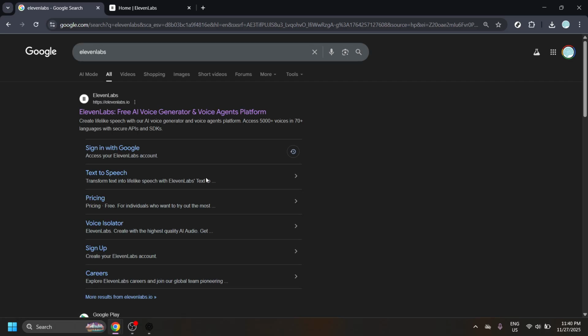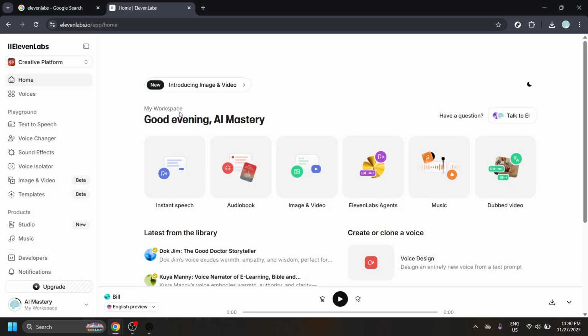You should see the official 11 Labs site at the top of the results. Click that result to go straight to their platform. This route is quick and helps you avoid mistyped links or unofficial pages.